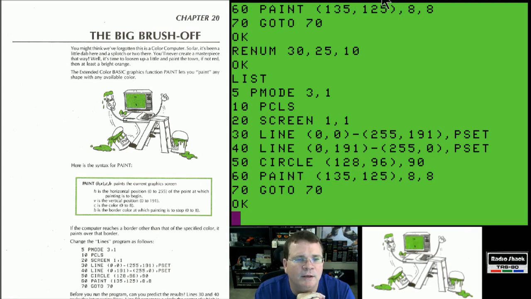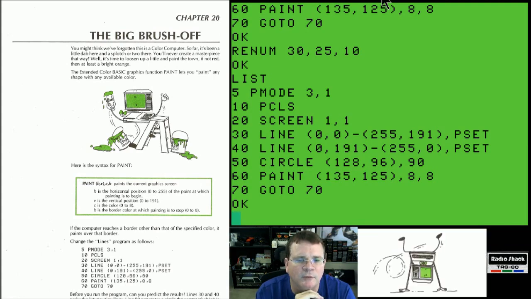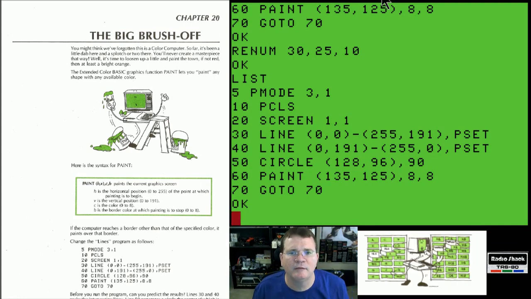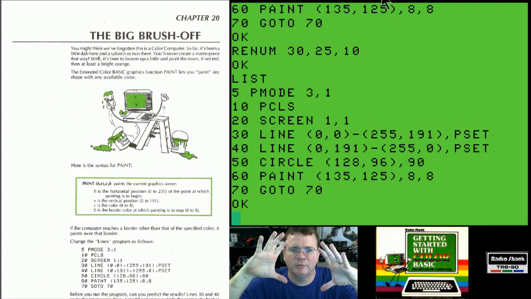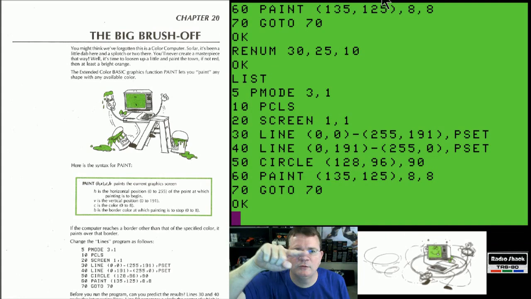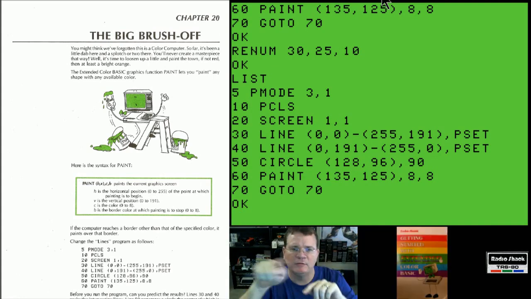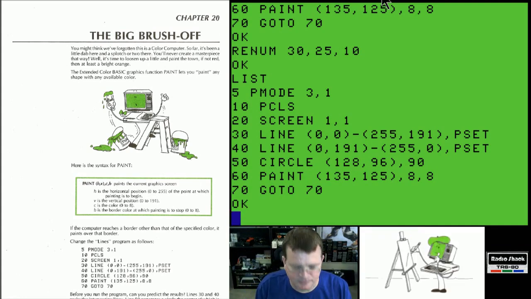Line 5 says PMODE 3,1. Line 10 says PCLS. Line 20 says SCREEN 1,1. Line 30 draws a line from 0,0 to 255,191. That's going down in this direction. The other one's going in the other direction. Those are lines. Line 50 now draws a circle roughly dead center in the screen with a radius of 90, which will be pretty big. It'll be pretty close to full screen. And then line 60 paints, I'm assuming, one of the corners, because this circle is going to be around an X. So there's going to be 4 sections to this circle, and I think we're painting in one of those sections. Let's find out.